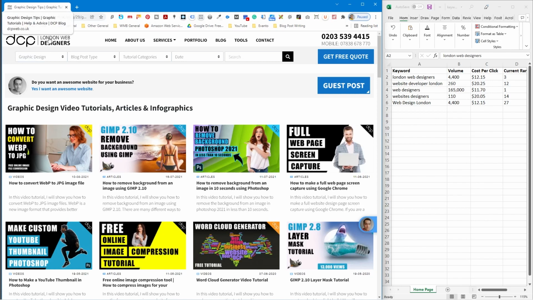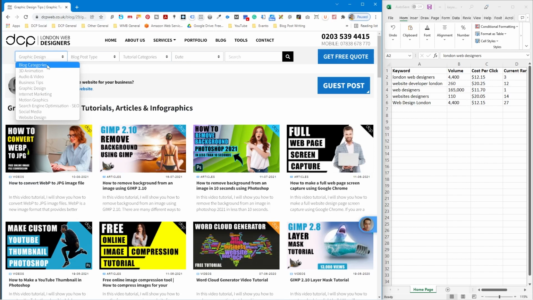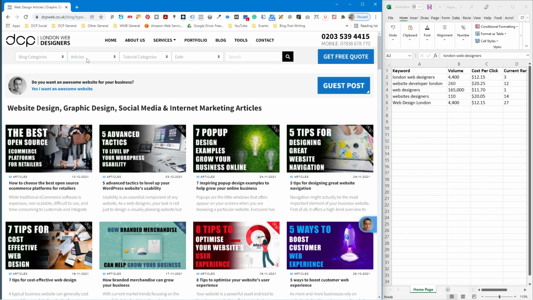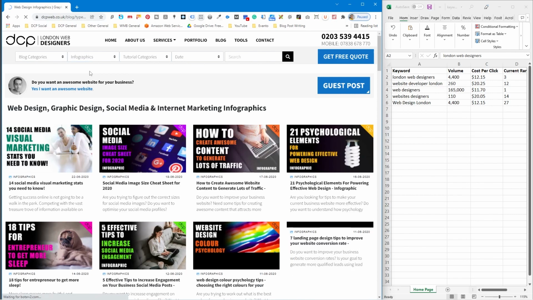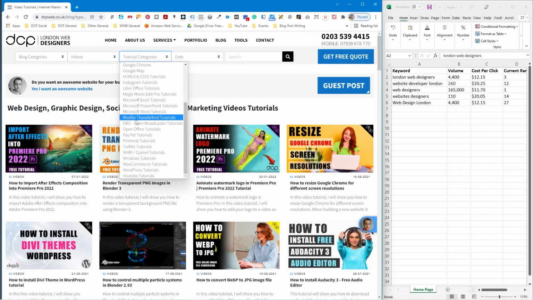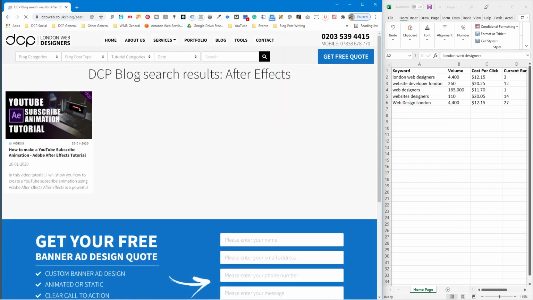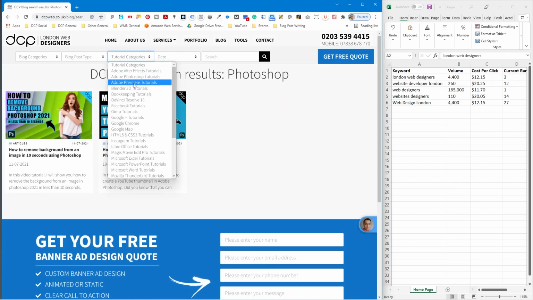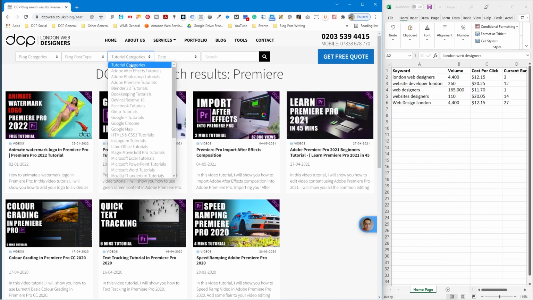I know it's a lot of work, but if you put this work in, and other people around you, your competitors, are not putting that work in, guess who's going to rank better in Google search? You're going to rank better, right? Because you put the effort in. Here's all the articles, here's all the infographics, here's all the video tutorials, here's all the tutorials based on subject software. So you can click Adobe After Effects, not many there. You can click Photoshop, not many there either. You can click Premiere Pro, there's a few there.